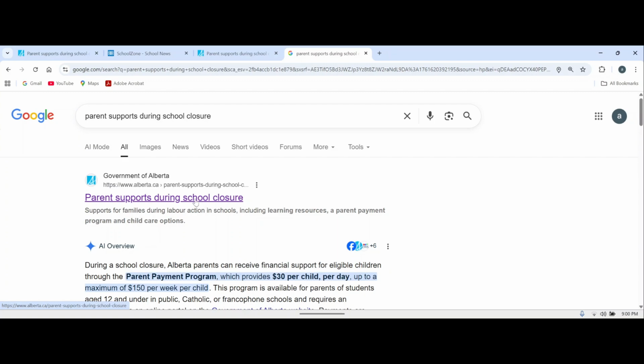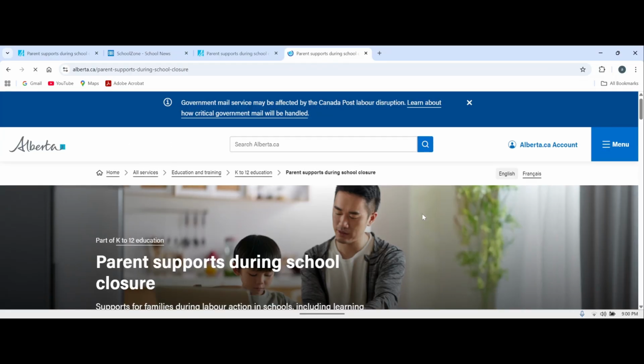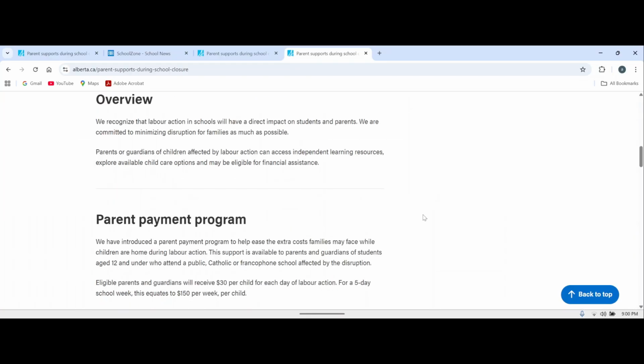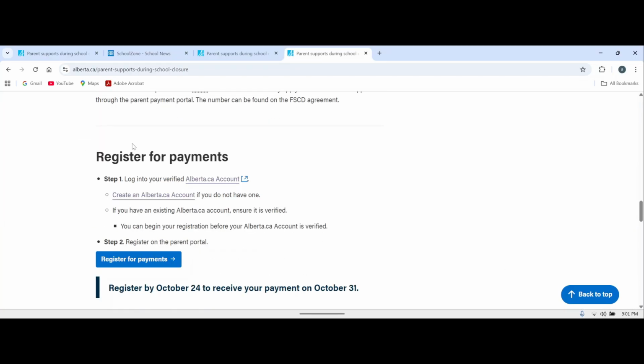So now we need to click here and scroll down, and here you can see Register for Payment. If you already have an alberta.ca account, then you can directly click on Register for Payment. If you do not have an alberta.ca account, then you can watch my previous video on how to apply for an alberta.ca account. It is simple and easy. Then you can watch my video and create your account. First we need an alberta.ca account. After that we can register for payment.